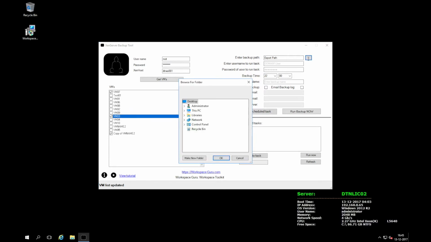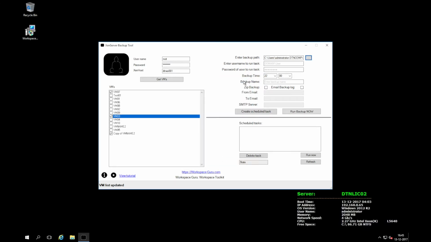I'm going to select an export path. I choose my desktop and I want to zip the backup. If I click Run Backup Now, these VMs will get a snapshot that will be exported and then deleted. In my environment this goes really fast because I use diskless VMs, so there is no real data that needs to be backed up.